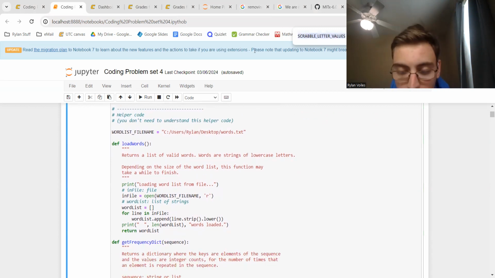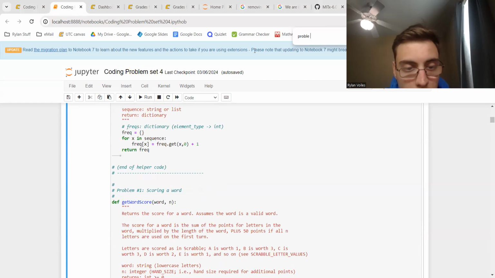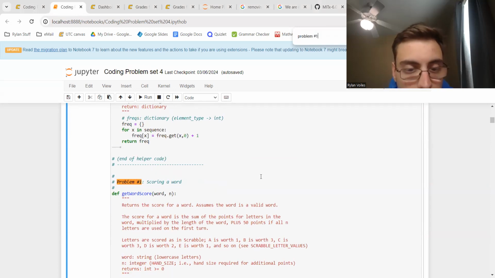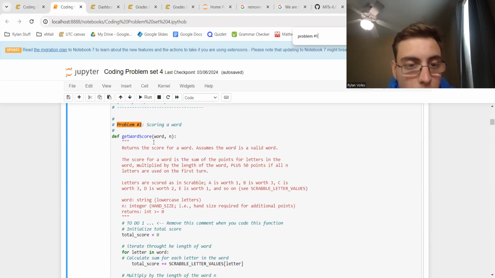Next, we move on to problem number 1. So first we have to score the word, as it says here. This function returns the score for a word, assuming that that word is a valid word.